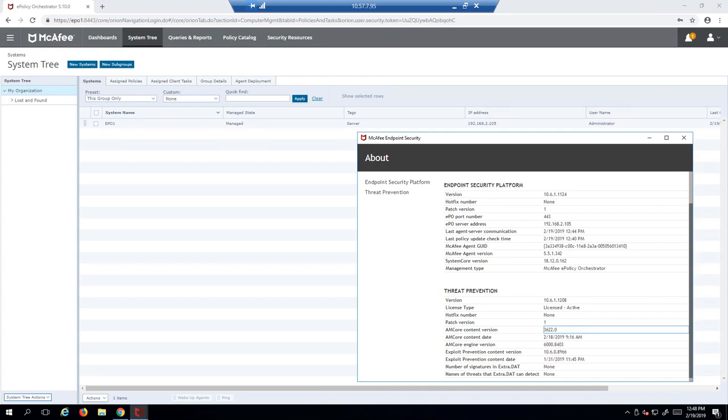Hello all and welcome. Today we are covering rolling back the AMCore content using ePO. The first thing we need to know is the content version that ENS is currently running. As you can see here, it's version 3622.